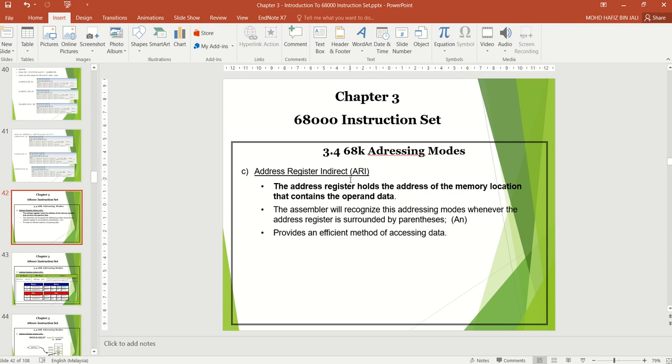So today's lecture we will continue on the 68K instruction set, on the address register indirect. Address register indirect means the address register holds the address of the memory location that contains the operand data. The assembler will recognize the address mode whenever the address register is surrounded by parentheses. This provides an efficient method of accessing data.